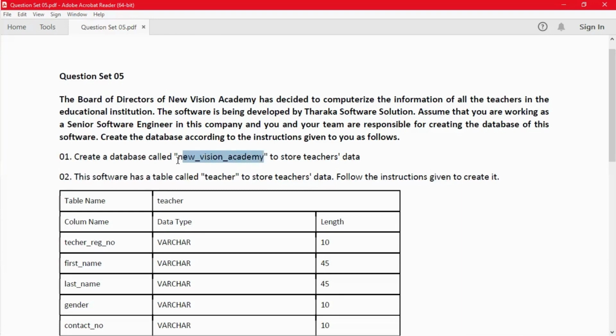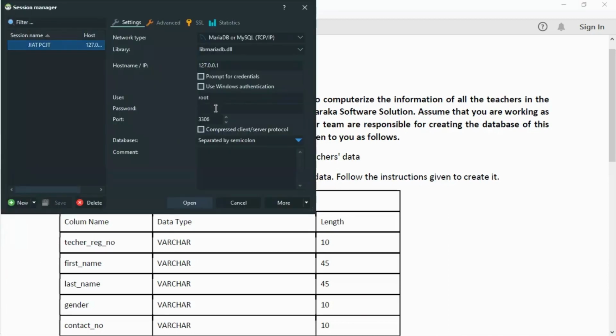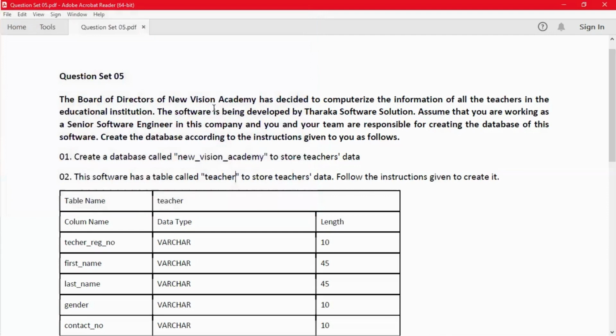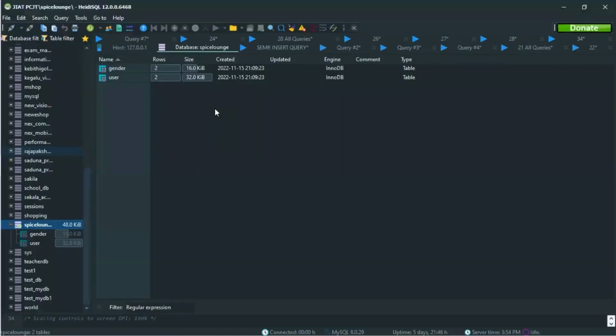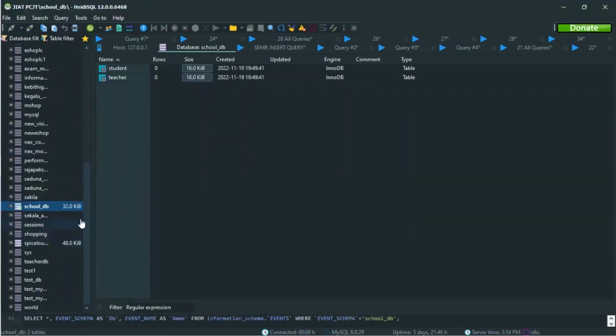So right now I will copy this. To create this New Vision Academy database, I'll be using my HeidiSQL. Y'all know this home page. What we should do is go and type our password on it. After I give my password, I will press enter. If you want, you can click open. Then I'll go to my database.